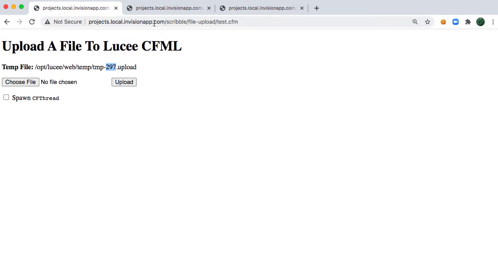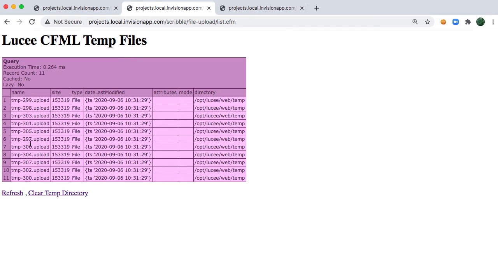What number was it? 297. We can see 297 is right here. So what we're seeing is not only is the temporary file no longer being deleted automatically, but a duplicate of the temporary file, and we can see that the size is all the same here, is created for every CF thread instance. We have 10 CF threads, so we have 10 plus the parent, which is 11.